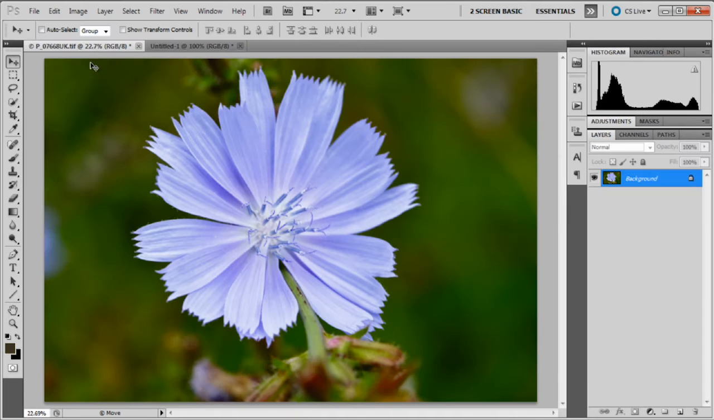The example I've got to use today is a chicory flower, and when I took the picture, I wanted just to highlight the chicory flower itself and not the background, so I've used quite a wide aperture, and that's produced this blurred background effect. Now when I come to sharpen this image, I don't want to decrease the amount of blurring that's in the background by sharpening it.